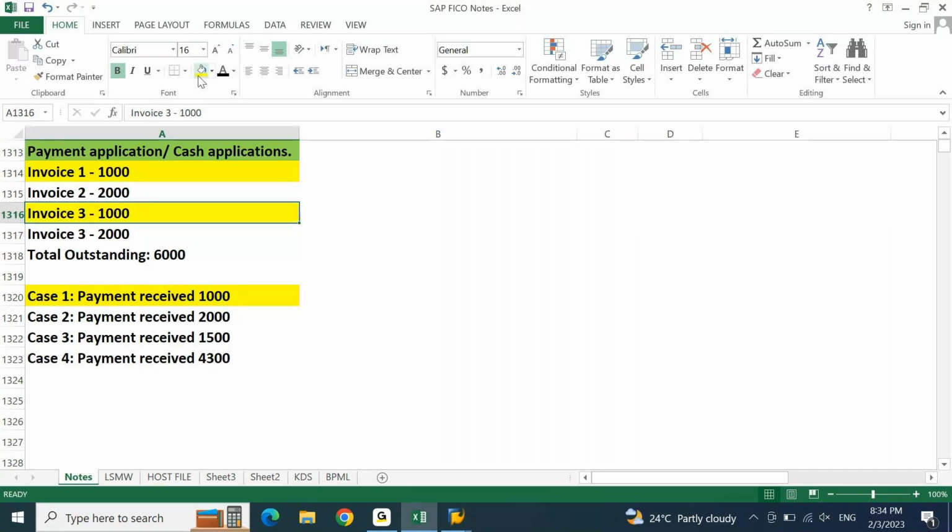Now, if your customer is not telling which invoice this payment is against, where are you going to apply this? Your payment is to be applied against an invoice. This is your outstanding 1, outstanding 2, outstanding 3, outstanding 4, total outstanding. In short, invoice 1, 2, 3, 4.